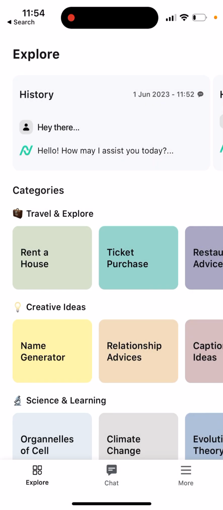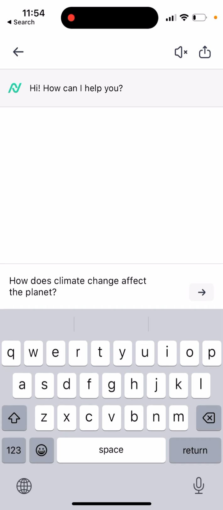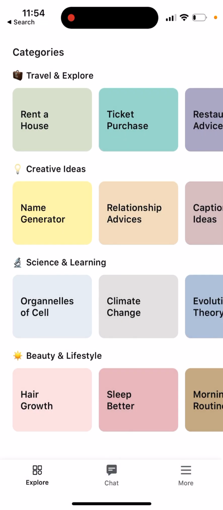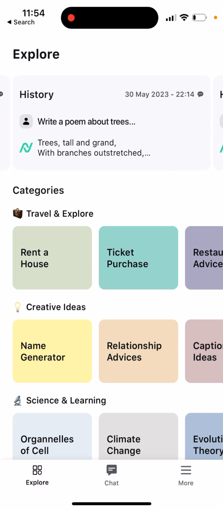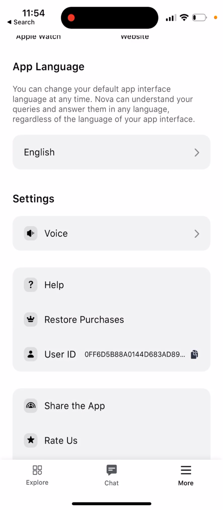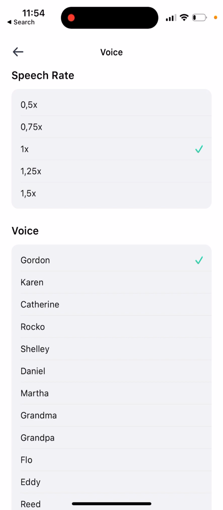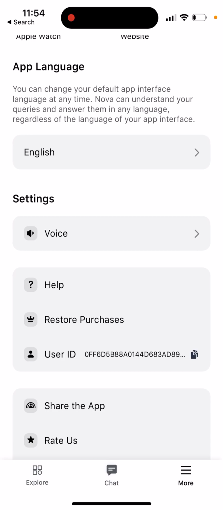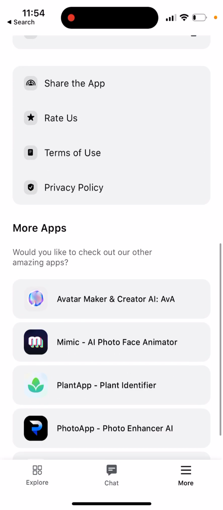Here you can also see all these different categories which you can ask about. You can explore all these things, you can explore the history. Here, if you want, you can go and delete your history. Then there is some more functionality, settings with the voice. You can change the voice, you can change the speech rate, all of these things if you want. So that's basically the idea. I hope that's helpful.